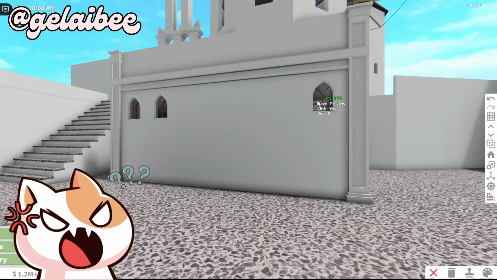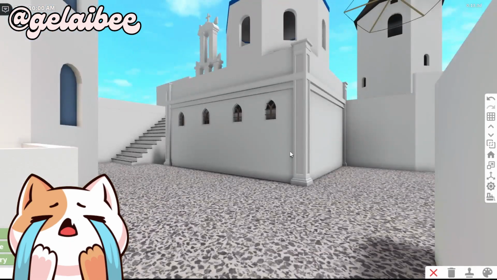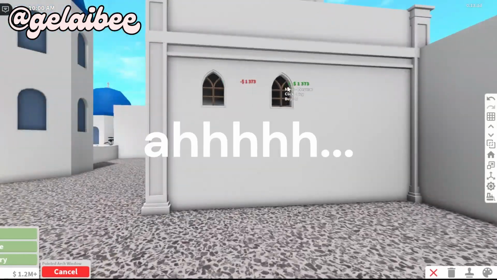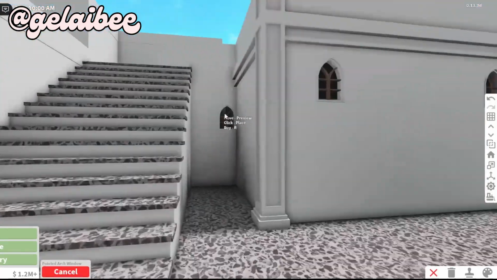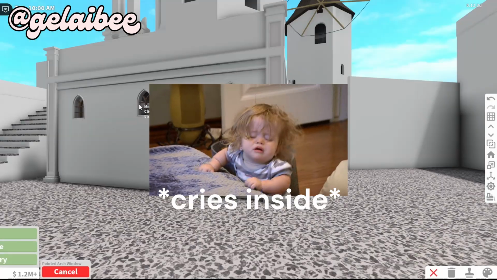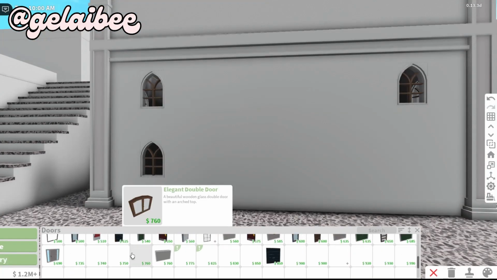And oh my goodness, one window costs like 1,300. Okay, we're gonna be broke by the end of this. I'm just kidding. Okay, so I moved some of the windows for now.